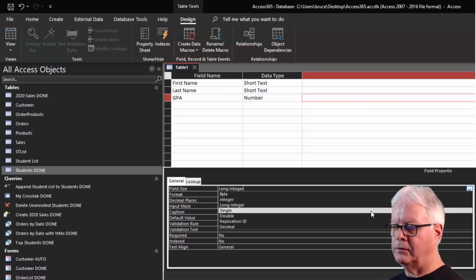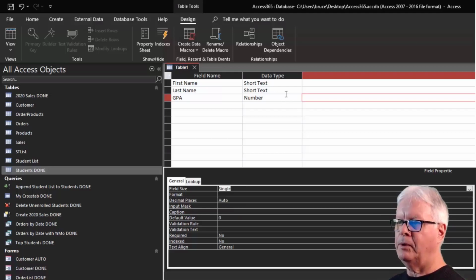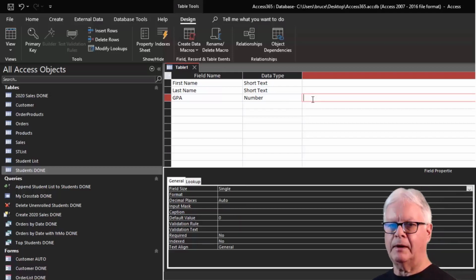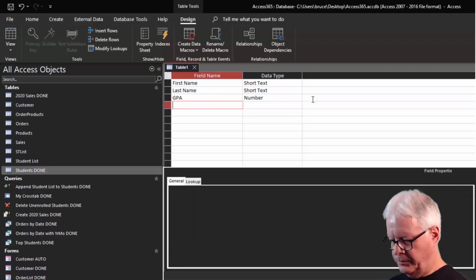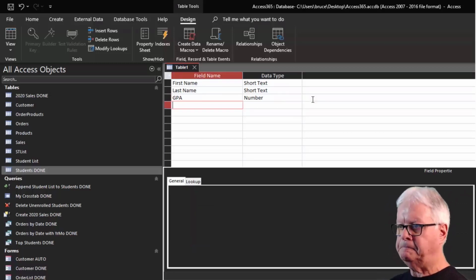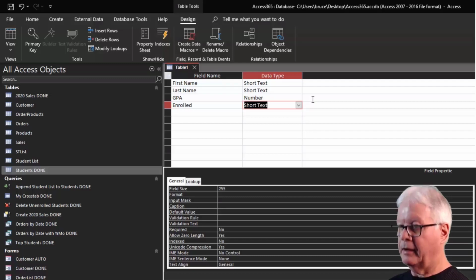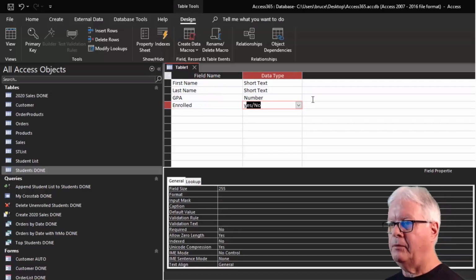Those are the ones you'll use almost all the time. I'll click on single. That's going to let me put in a GPA with a decimal point like 3.75. I'll press enter to go to the next line. And let's say a yes-no field. We can put in a field called enrolled, and I'll hit the letter Y for the data type. That would indicate, are they enrolled, yes or no?